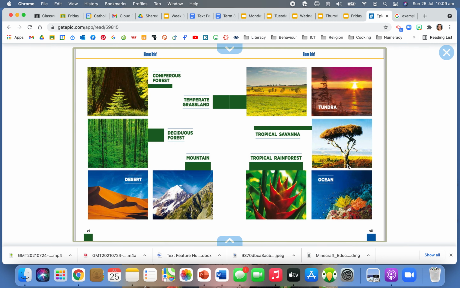Now, this here kind of looks a little bit like a contents page, but it's not. What this text is doing, which is pretty cool, is giving a little bit of an overview, and they've called it a brief. So I know straight away as a reader that the information I'm going to find in this text is going to be about these different biomes. I'm going to find some information about coniferous forests, deciduous forests, temperate grasslands, tropical savannas, mountains, deserts, tropical rainforest, oceans, tundras.